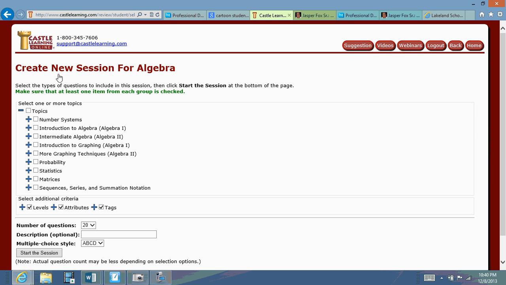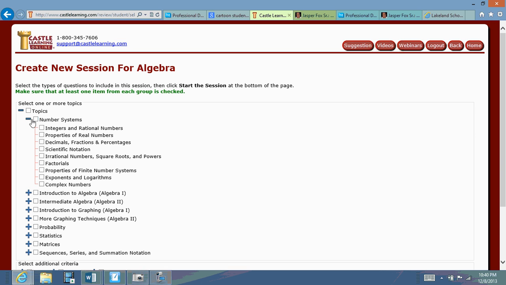So it's going to load information that you can click on, and here are the topics that we will cover. For example, here we're studying number sense. If I click on the plus sign, it gives me all the topics on the number sense, like we were talking about rational numbers and integers not too long ago. If I put a check mark in the box there, it'll give us questions on that.